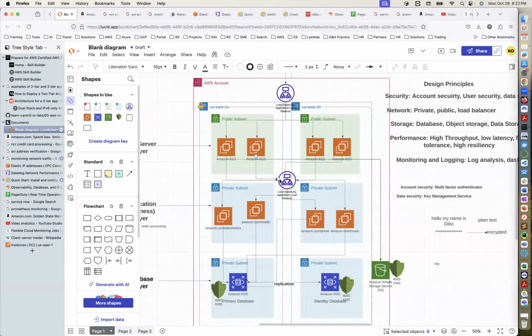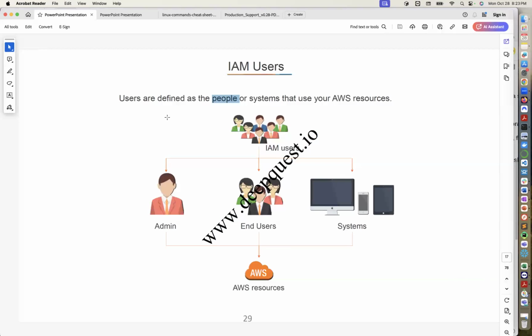The load balancer can be a user as well. The load balancer spreads your traffic across multiple servers. So it's doing things on your behalf. Look at what it says here. Users are defined as people or systems that use your resources. They do things on your behalf. An IAM user is an admin, or multiple end users or systems. Your phone is a user. You use your phone to connect to Facebook. So your phone is a user to Facebook.